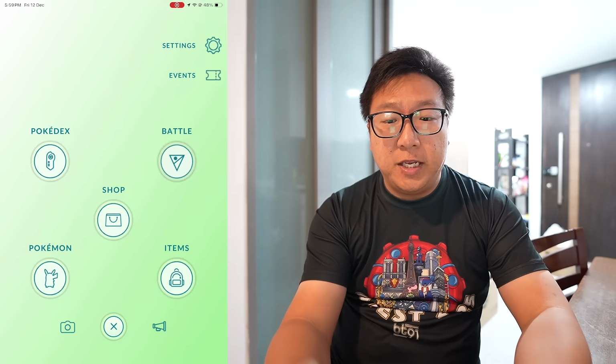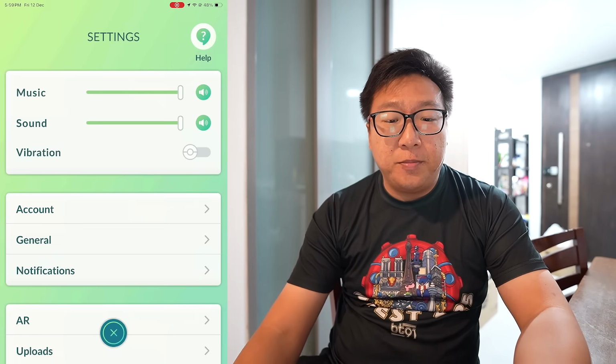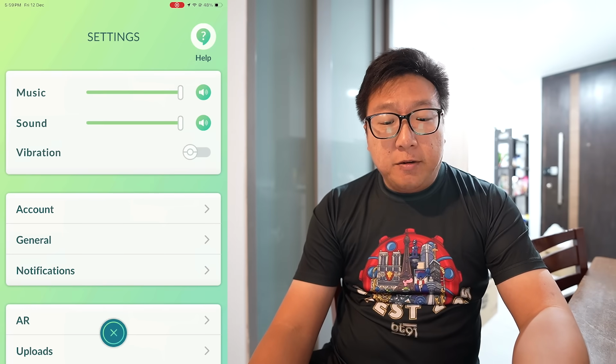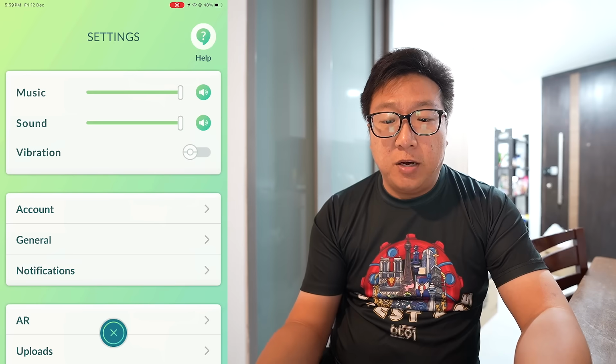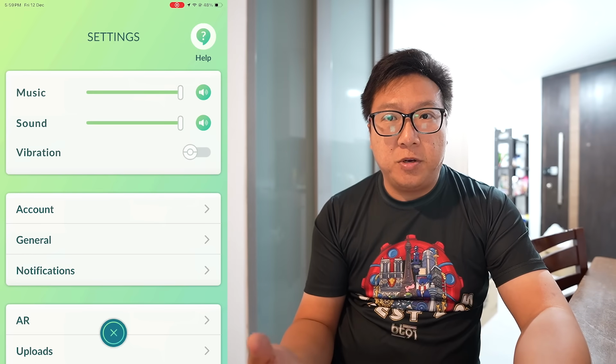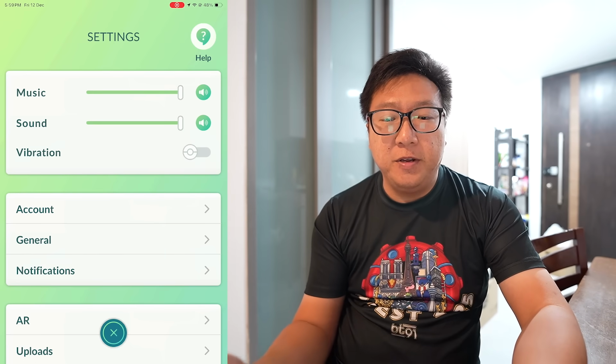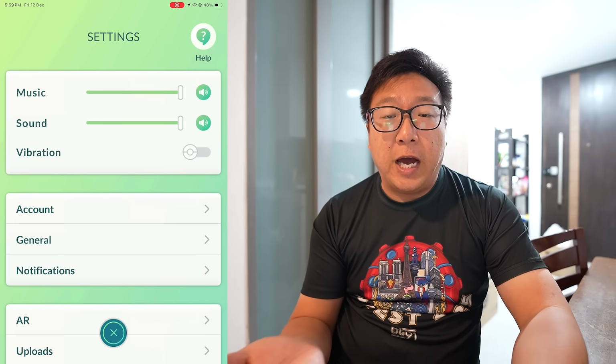Alright, so let me bring my screen up and show you guys the game settings. That's the only thing we'll be looking at today. There are many things under the game settings. You can adjust the music, the sound, the vibration, which doesn't work for me because I'm playing on an iPad mini 7 and there's no vibration at all on the iPad mini.